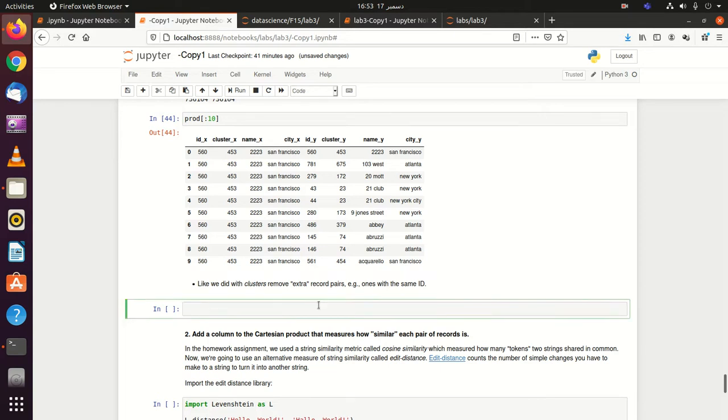For example, we can do that by product. Okay, let's do this. Product is equal to product when product ID underscore x is equal to product ID underscore y.